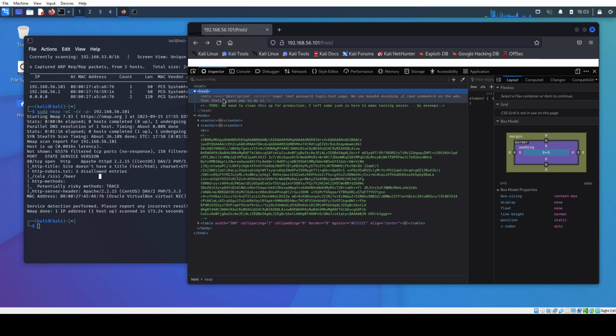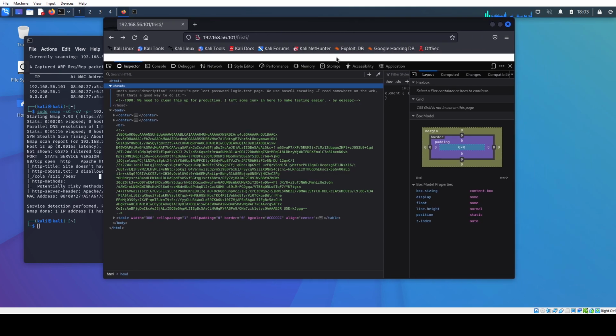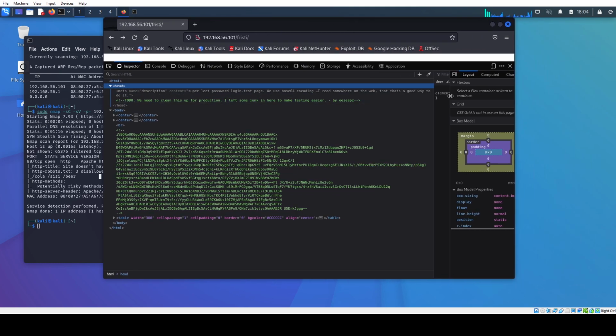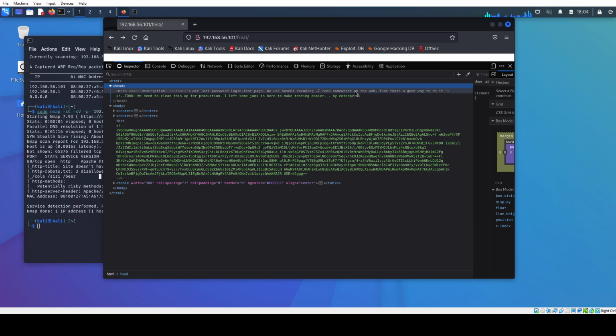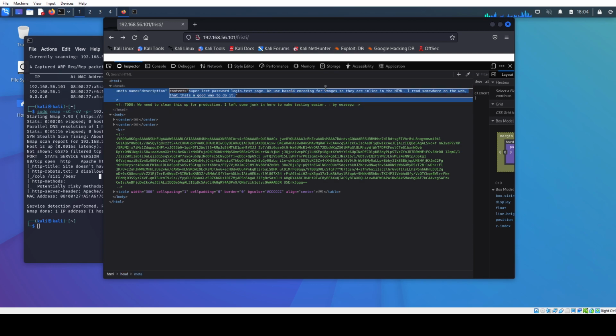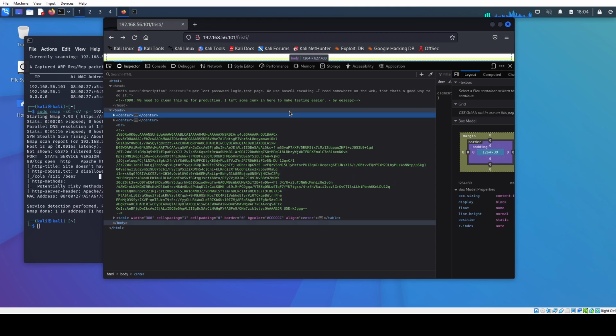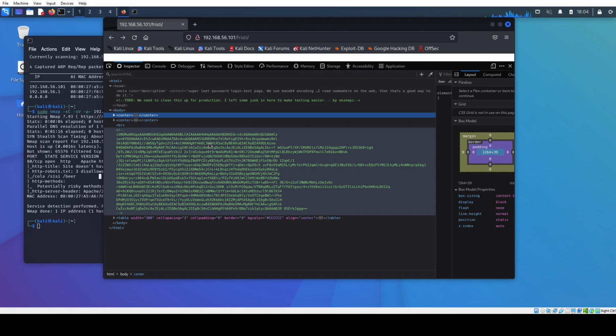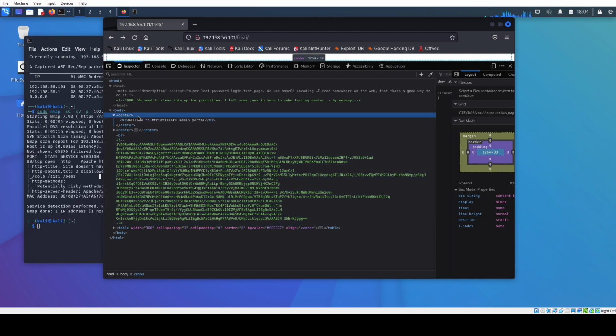We also have a meta name description, and the content is a super elite password login test page, and we used base 64 encoding. Hold on, there's more there because I see the dots. Let's expand this a little bit. All right, base 64 encoding for images so they are in line with the HTML. I read somewhere on the web that that's a good way to do it. I'm not sure that's a good idea or not. I don't know much about that, but I'm going to assume no because he put it right here. And we're going to welcome to the admin portal. I think this is just the rest of it.